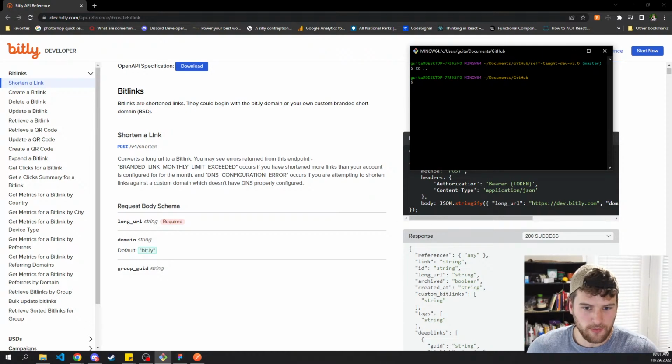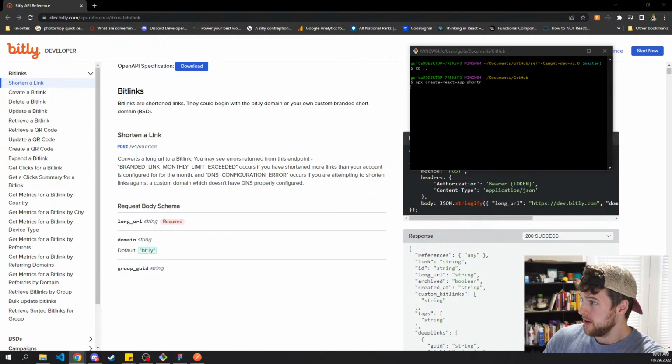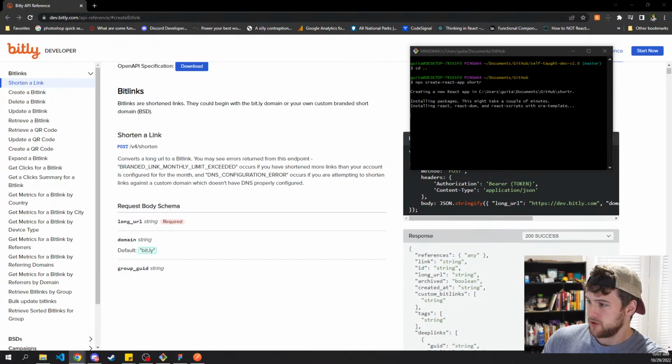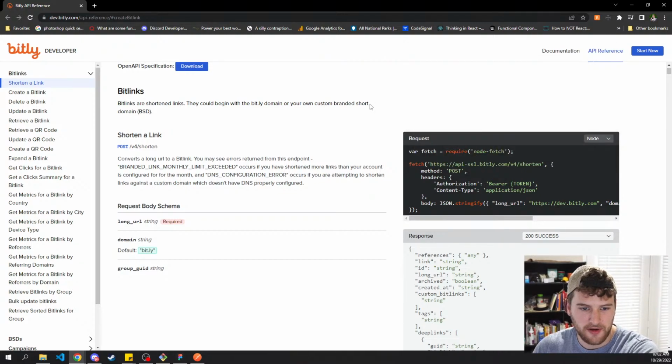First thing we're going to do, we got bash open here. We are going to do npx create-react-app. We'll just call this Shortr. So I think that's what I named the project there. And let's go back to this. Cool. Let's put that in the middle screen so I can see this a little bit better. Nope, that screen's way too small. All right, cool. So it's installing everything there.